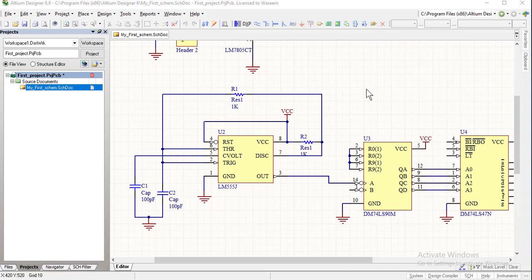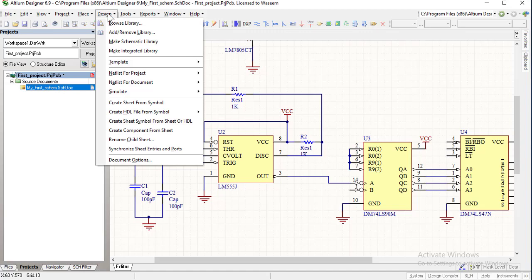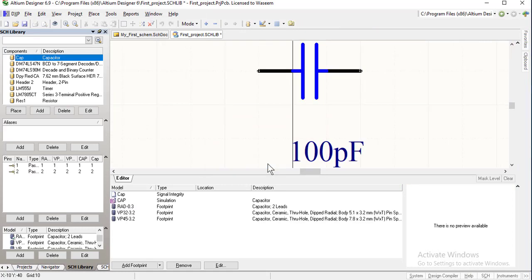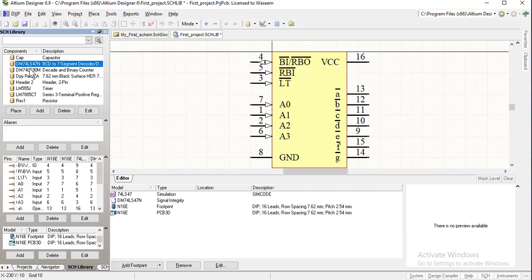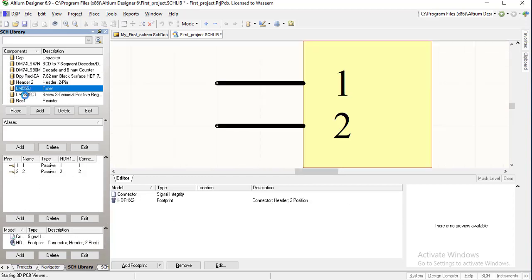So in this case, we first need to create a schematic library. So we'll make a schematic library. This is the first step. Here we have created a new schematic library, first_project. In this library, all the components that we have used in our schematic have been placed by Altium Designer itself, and this is the list of all those components. So this is the schematic library generated by Altium Designer.